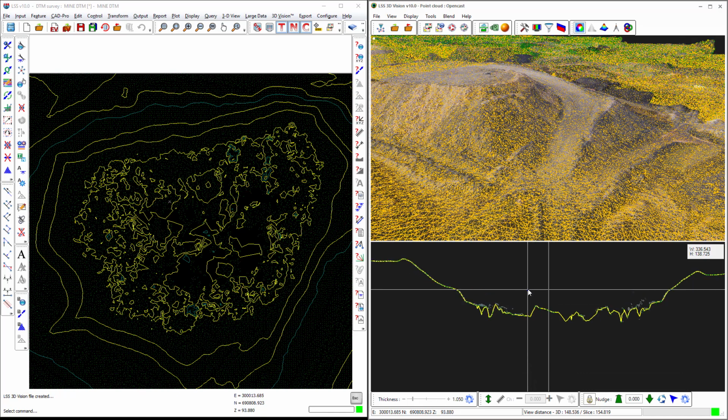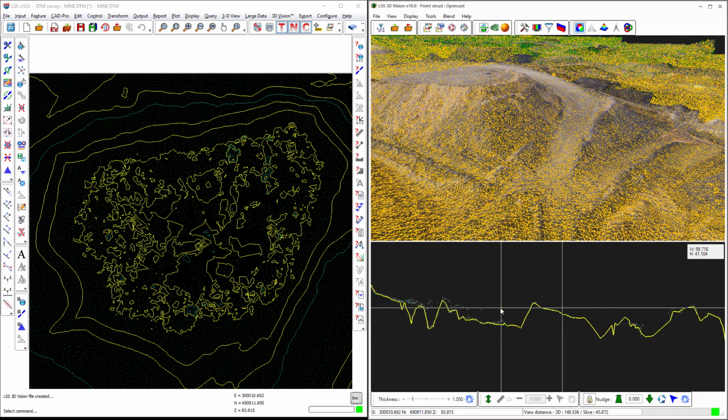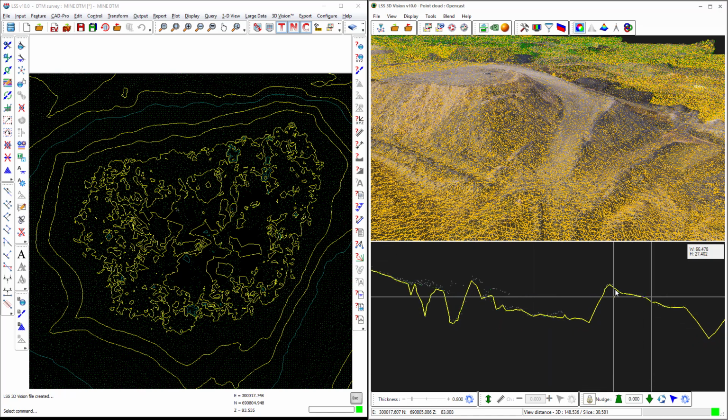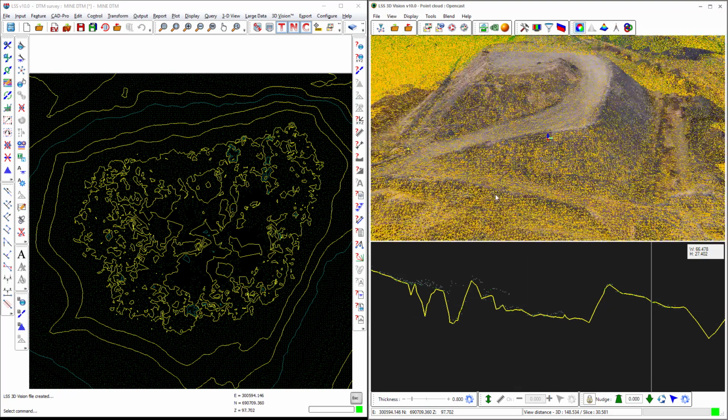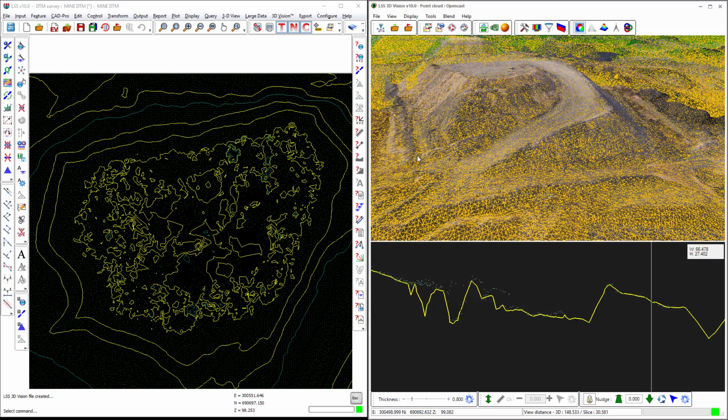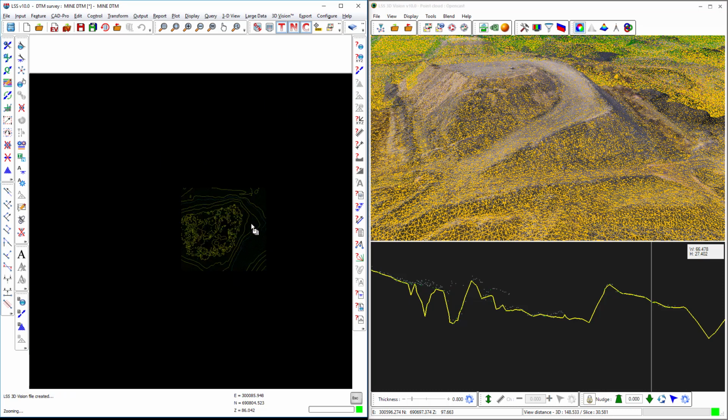But if we look at that in slice, we will see that this yellow line represents the DTM that we've created. You'll see it follows the lowest point. If you want a more representative DTM model, then we can digitize around a particular area, fill it in with a surface feature, and then extract terrain at a finer interval. So let's go and do that.